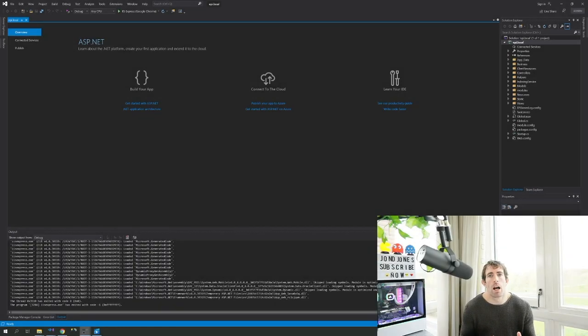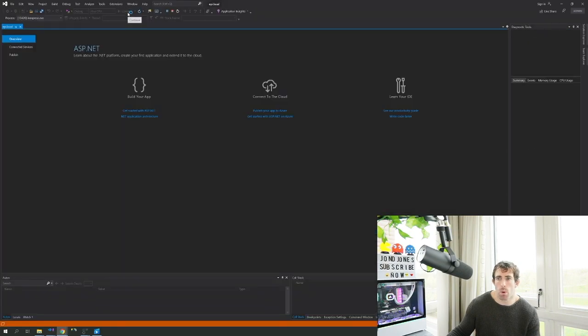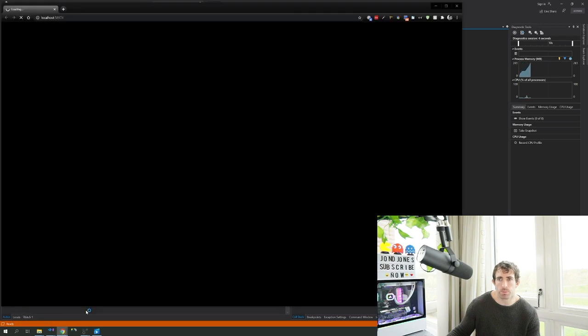After the installer has installed all the files, you should see this beautiful solution and project. Now the first thing we should probably do is build our solution just to make sure there's no errors. And the next thing is we'll click this IIS Express button just to make sure that the website loads and that everything has installed as we expect it to.